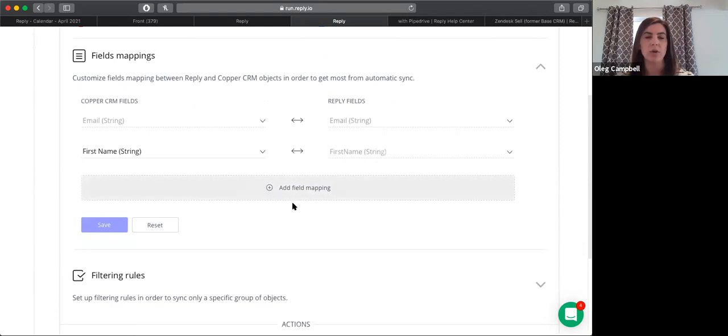Josh, I have a quick question for you. Yeah, absolutely. Talking about field mappings. So like you said, the default fields that you need are email and first name. Would you recommend that you use multiple fields, or do you think that the default would be enough?